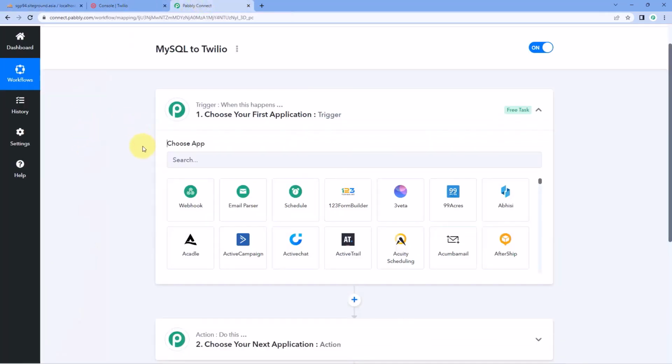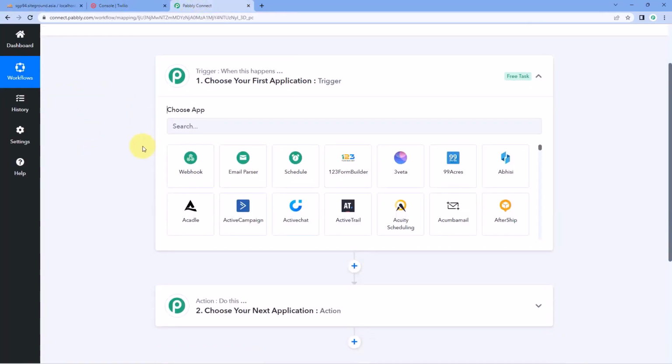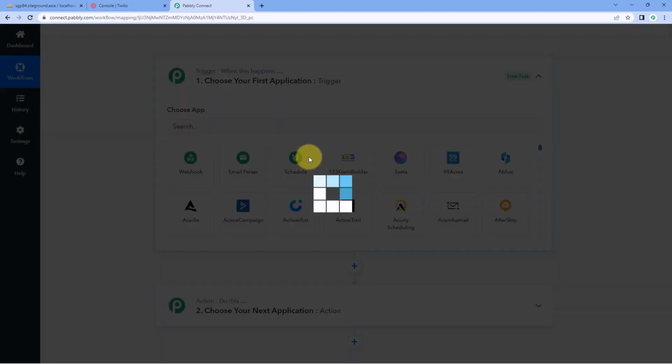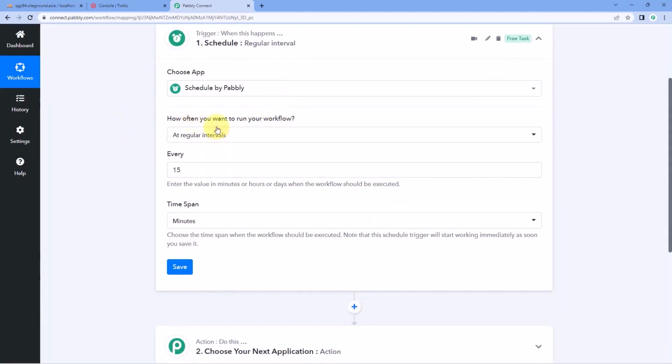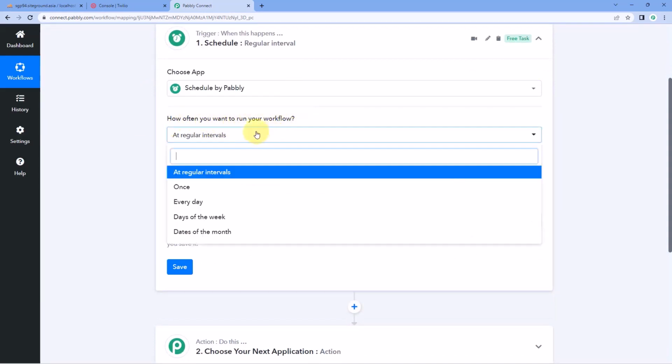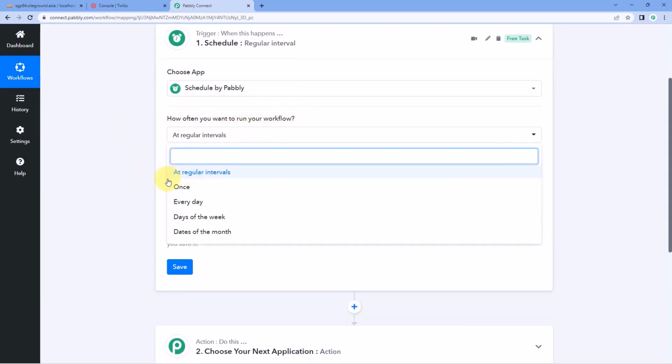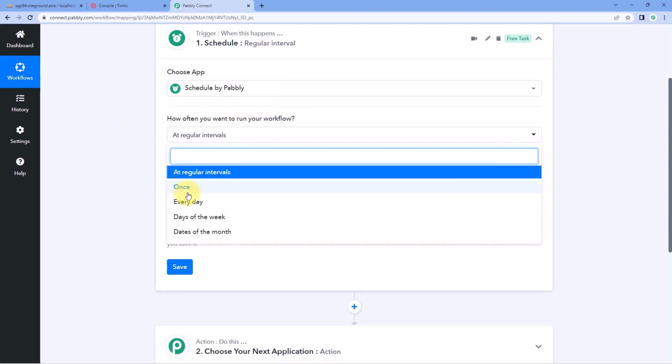First, to ensure this automation workflow runs every day, we are going to use a feature of Pabbly Connect here in the trigger window, and that is Schedule. Select Schedule over here. After selecting Schedule by Pabbly, the next thing it asks us is how often you want to run your workflow. In the drop down, we can see different options like at regular interval, once, every day, days of the week, and dates of the month.